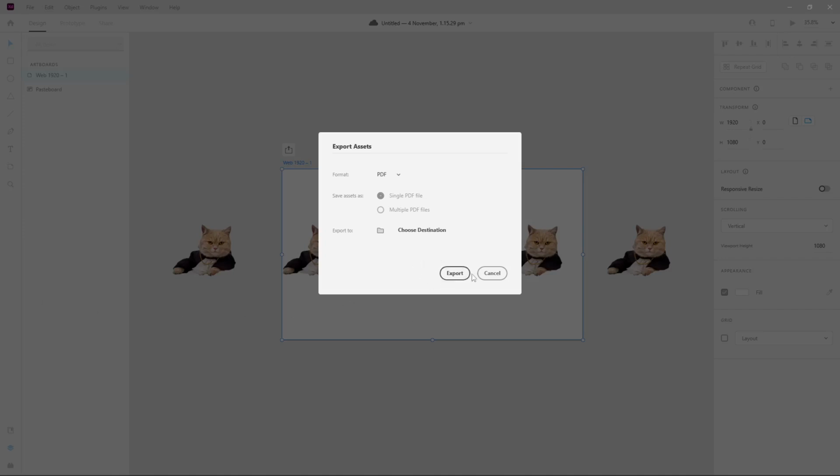Clicking Export will save the artboard in the PDF format to your chosen destination, maintaining the quality and clarity of your original design. Now, your artwork is safely saved, ready to be shared, printed, or further edited as needed. And that wraps up today's tutorial. Thanks for following along as we explored exporting an artboard to a PDF file. By now, this process should feel straightforward and accessible, empowering you to manage your design exports efficiently and effectively.